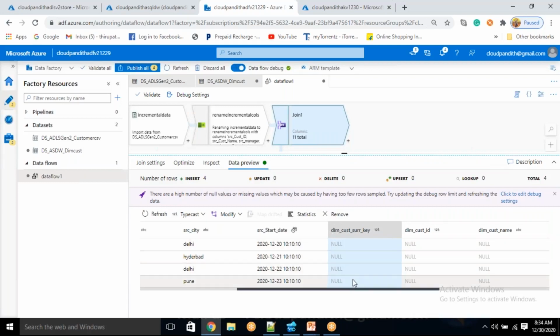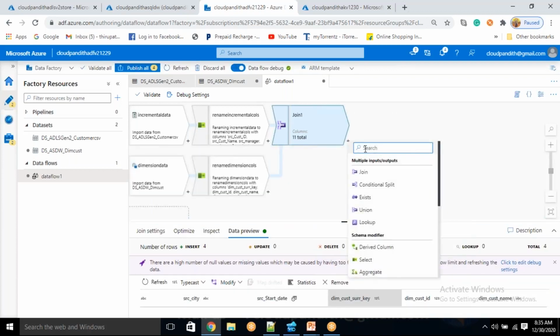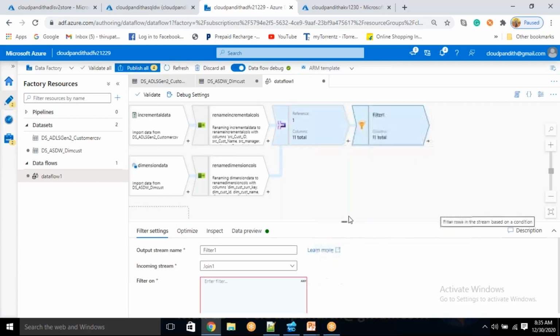Now what I will do to get matching records, I will say where dimension cust surrogate key, or you can say where dimension cust ID is not null. Wherever it is not null, meaning this side also you have data, this side also you have data, that is a matching record. So that's what I'm going to apply as a filter. First filter is going to be for common records.